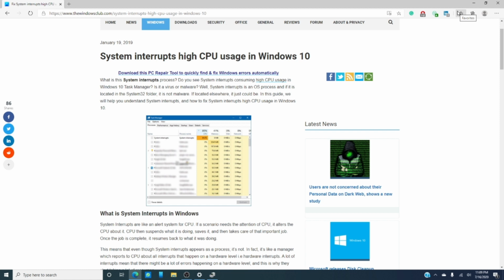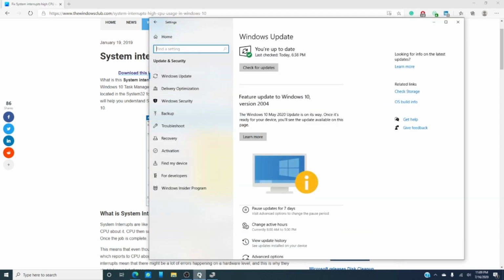Now, as with many other problems that arise, an outdated driver can cause a host of problems, and some of those problems can overwhelm the CPU. So, let's go into settings, then go into update and security. Now, check and see if there are any driver-related updates pending. If so, update them all. And if the problem started after a recent driver update, you should consider rolling back to a previous version.